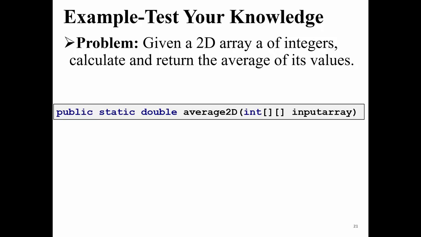You collect them. This is what the customer needs. You need a method called public static double average two-dimension, with an integer input, and you can see here how we can send the two-dimensional array as an input argument. And then you have 2 square brackets, not only 1, because this is a two-dimensional array, and the input array.